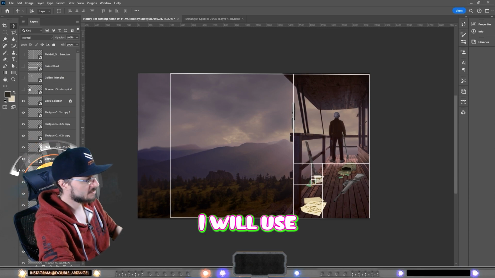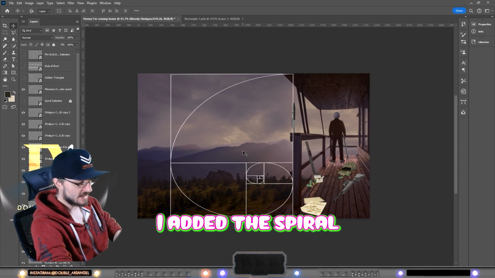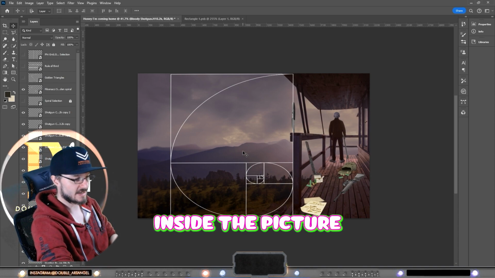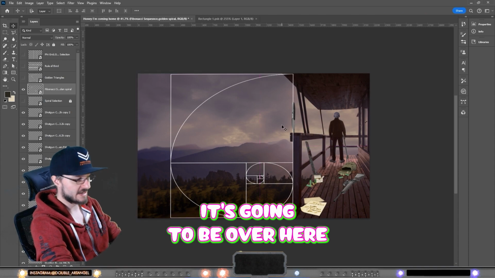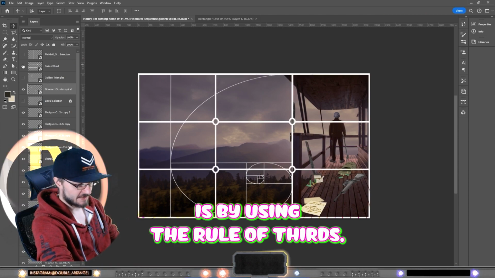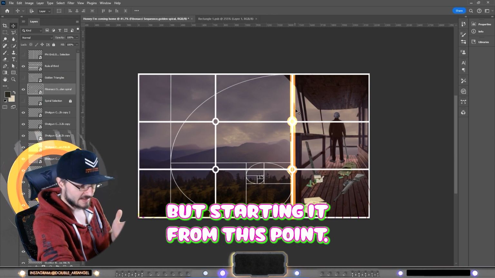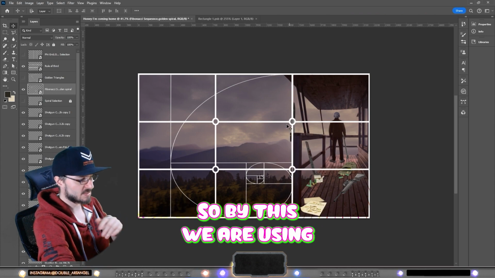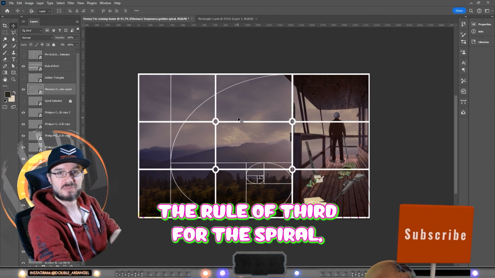Next up I will use the spiral instead of the selection. Here I've added the spiral inside the picture. How I decided that it's gonna be over here is by using the rule of thirds. And when we have the rule of thirds, I am using the spiral by starting it from this point. So by this, we are using the rule of thirds for the spiral.